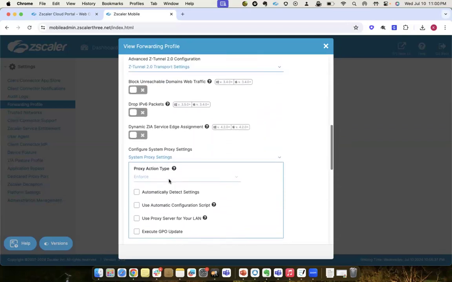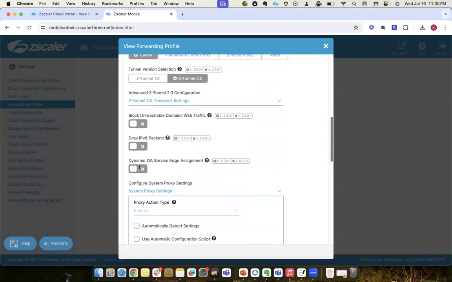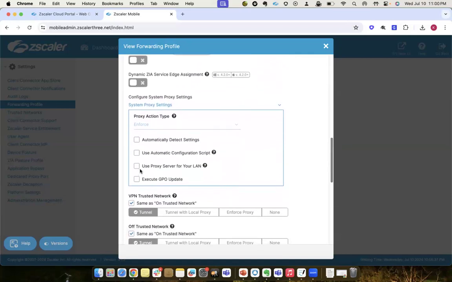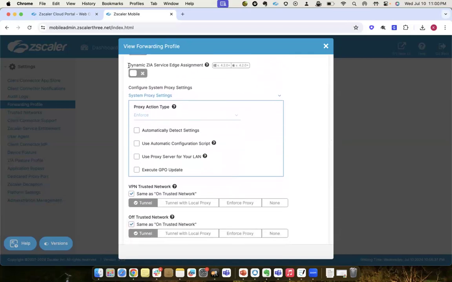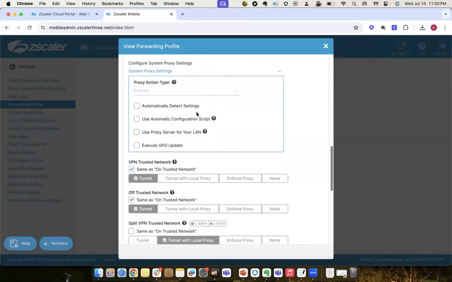Now, what else can I do with Tunnel 2.0, coming back to the most preferred and recommended path? Do I want to drop IPv6? How do I want to assign the service edge, or basically pick up the traffic? Should it be dynamic? Do you have a preference? What is the threshold in terms of irregular intervals for DR purposes? All of that is captured here.